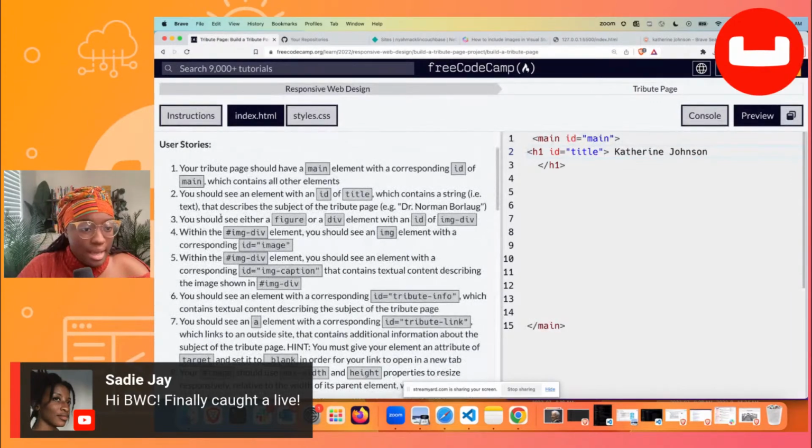All right. Moving on to number 3, you should see either a figure or a div element with an ID of image div. So we have our ID of title right here, H1. And then right under it, we're going to have a div element, div.